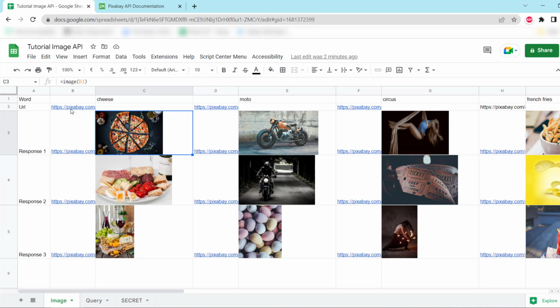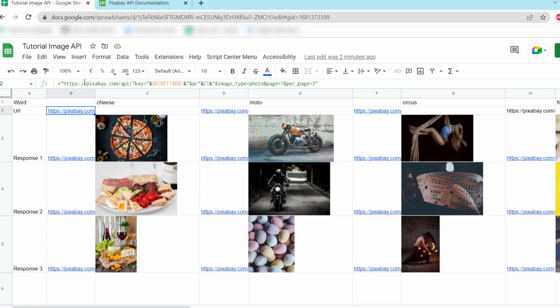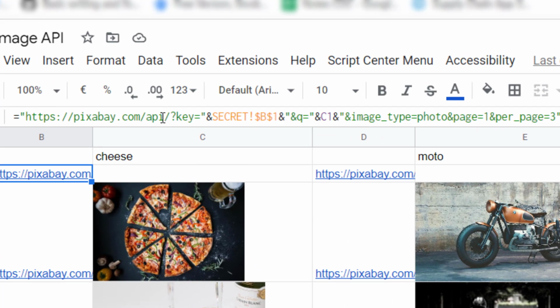Then the first step is to build the URL for the query. So the model is very simple. First you start with the website address, you add /api, then the first parameter is the key, that is stored here. Then the second parameter is the word that you want to query, so here it's going to C1 to take the cheese, and then you can add additional parameters like the image type, so here the photo.